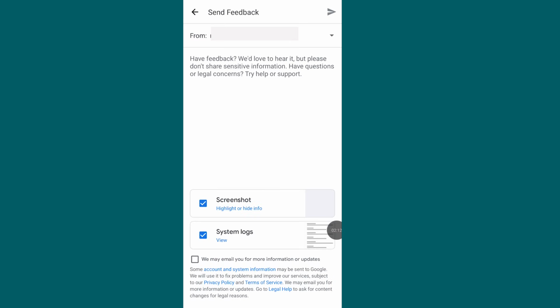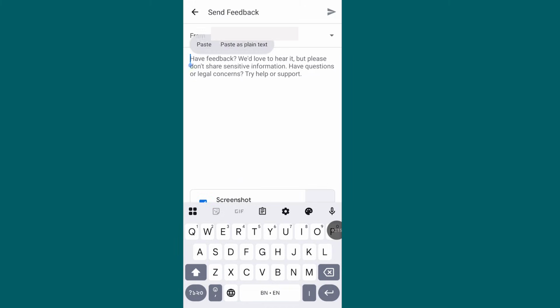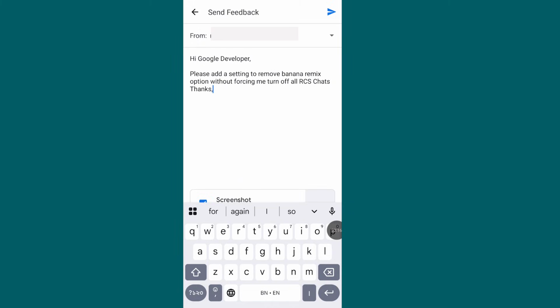Now in the feedback section, write down, "Hi Google developer, please add a setting to remove banana remix option without forcing me to turn off all RCS chat." Then send your feedback to the Google developer.